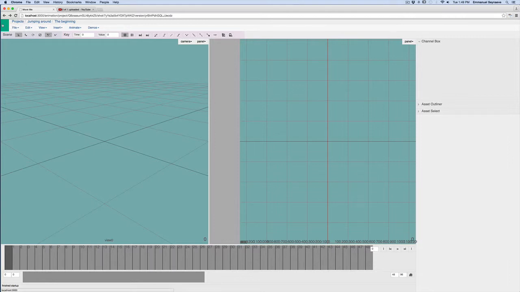Then all the way on the top left we have the home button. Then below that are the different menus. So we just have a normal file, edit, view, insert, animate, and demos menu. Below that we'll have the toolbar, where we can find the different tools for manipulating the scene and for manipulating keys. Then below that we have a workspace.